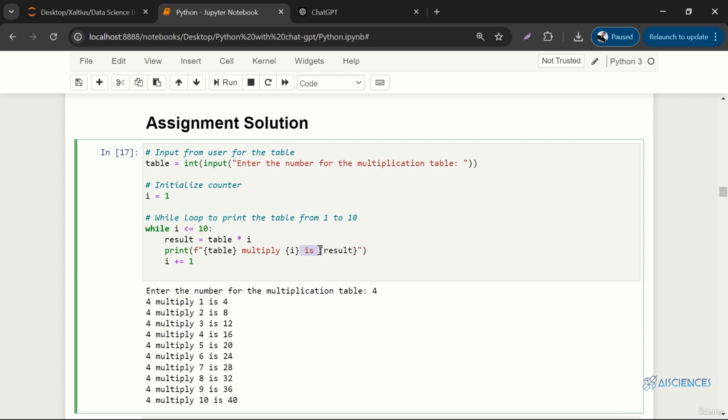And then it says is, and then result. Now result is the multiplication of this counter and the table name. The value is being stored in the result, and that is being printed over here as it is. That is why we see 4 multiplied by 1 is 4 in the first iteration. Then i plus equals 1, which means i becomes 2. It goes back to the while loop. It checks the condition. Condition is still true, so it runs everything again. So it prints out 4 multiplied by 2 is 8. Now i becomes 3, and it goes on. So 4 multiplied by 3 is 12.